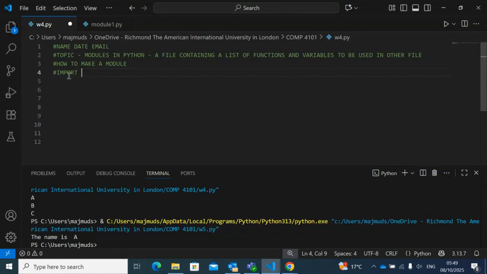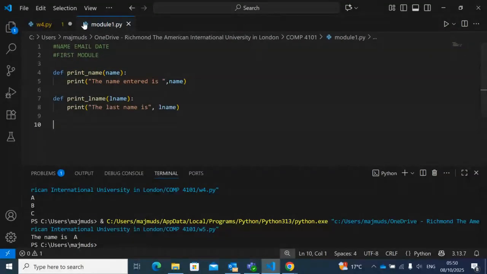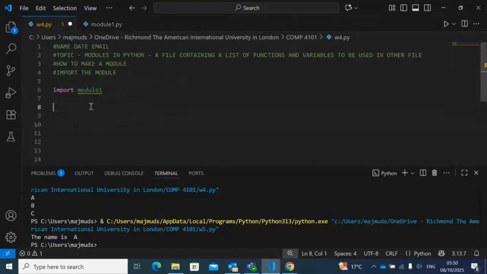So the next topic is how to call the module, or how to import the module. And to import the module, what you need to do is say import and the name of the module. So all you have to say is import module 1. Remember, this is module 1 that you've made. So now everything that is in this module can be used here.